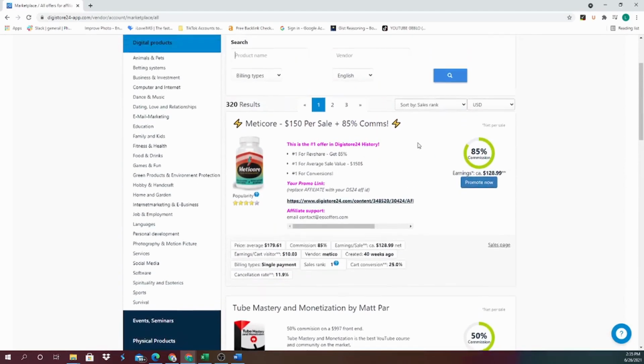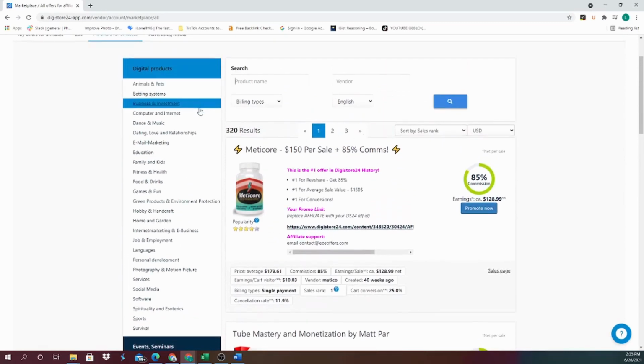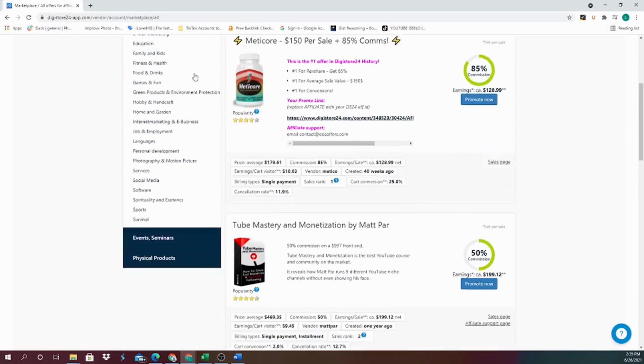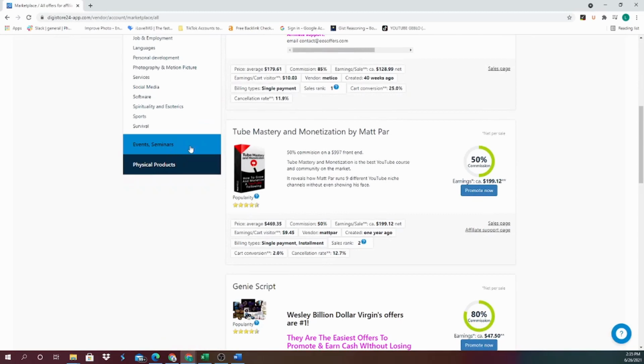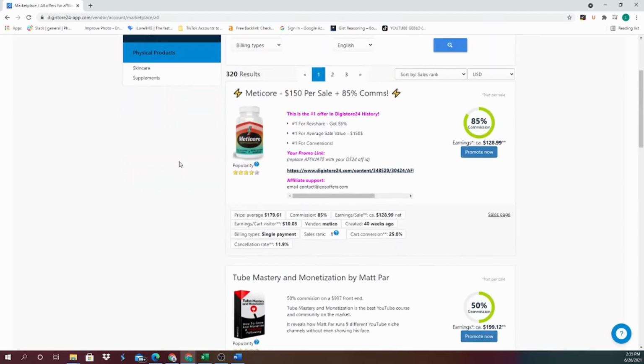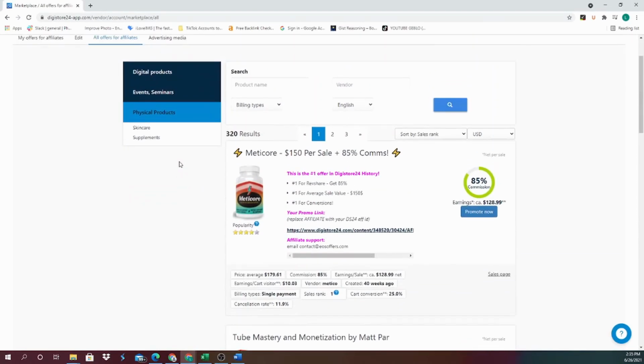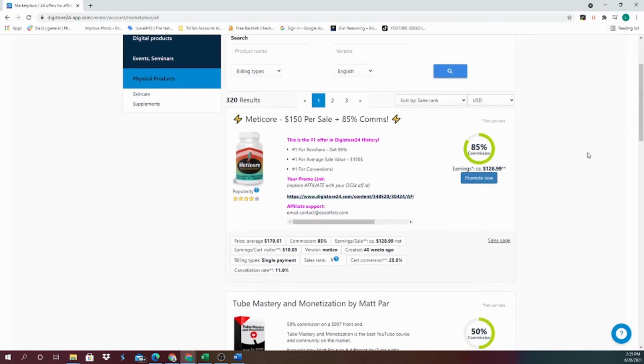If you can see here on the left-hand side, these are all the different categories, and it starts with digital products, events and seminars, and also physical products. So you actually can promote some physical products on Digistore24, and it's mainly in the skincare and supplements category. In fact, their number one selling product is a supplement, and it's actually right here. It's called Medicore. I don't really know much about it, although I know it sells very, very well. There's lots of affiliates promoting this product.